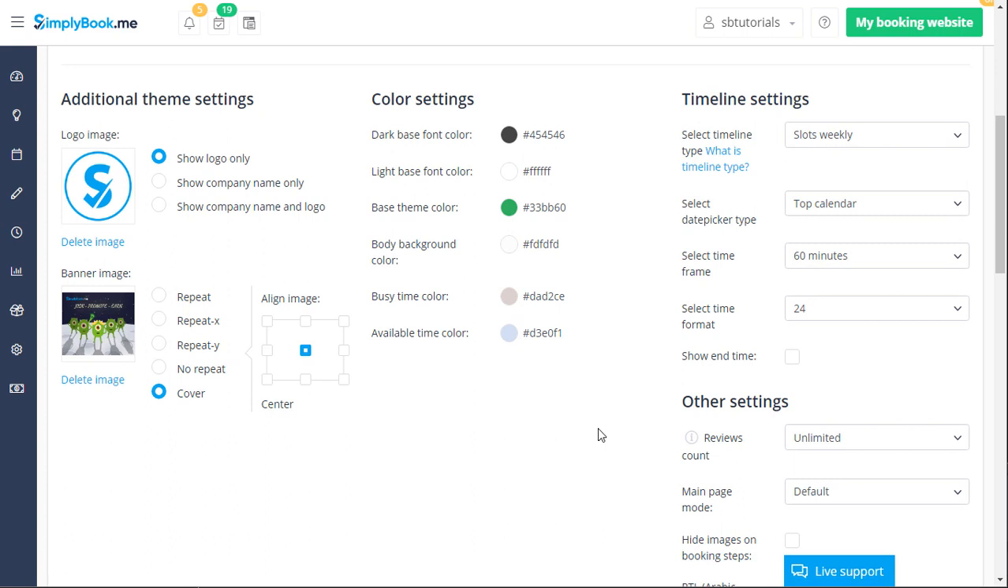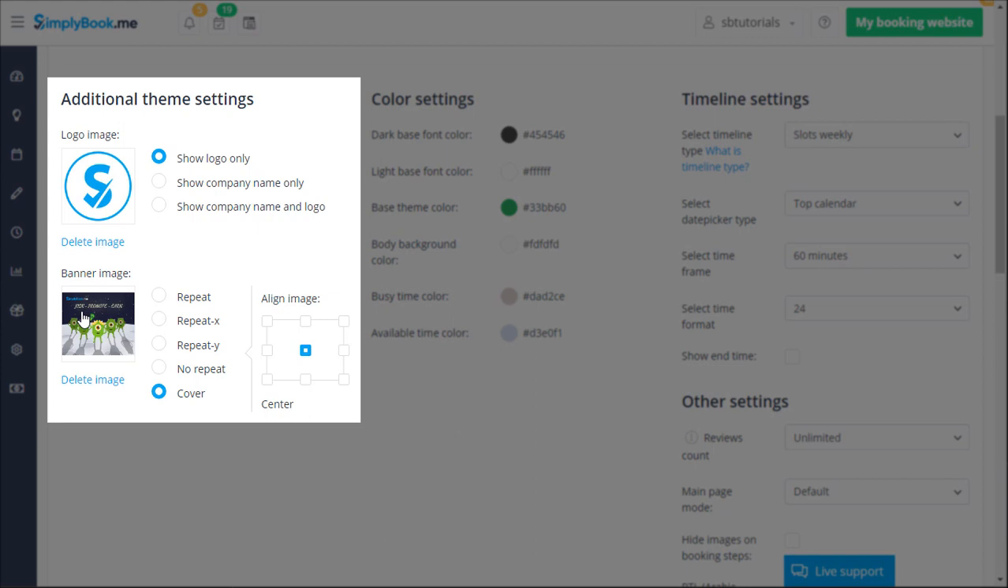Just below the templates, you will find all of the options that can be used to customize the layout of your booking page. You can upload a custom logo and banner image, choose whether you want the company name and/or logo to be displayed, and configure how the banner is centered and wrapped.